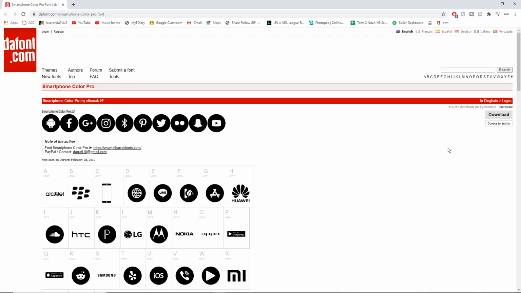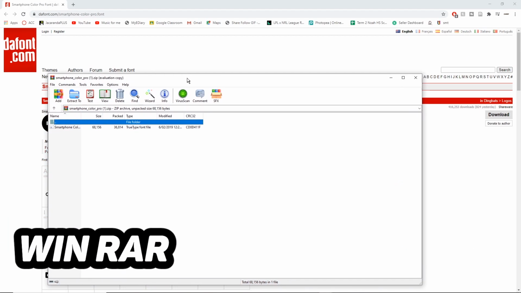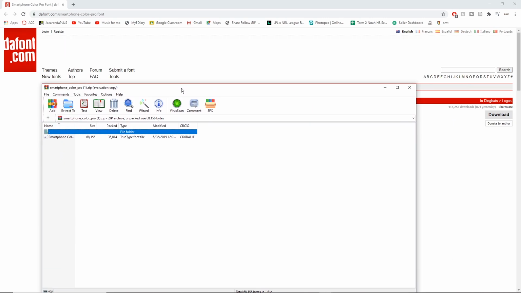So before we get into Premiere Pro, the first thing you need to do is download this font. Go ahead to the font link in the description and it should take you here. As you can see, there's the download button. Just go ahead and click that and it should download a RAR file. Make sure you have some sort of zip extractor like WinRAR or 7-zip. I'll have the links down to them. Make sure you have those because I don't think it will work if you don't.